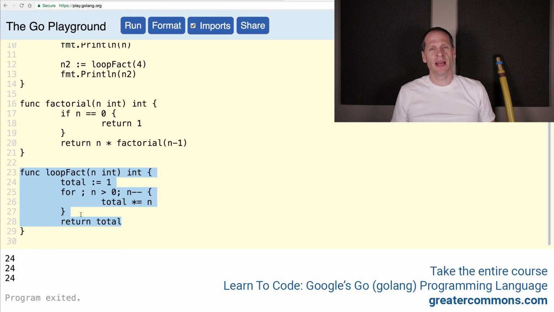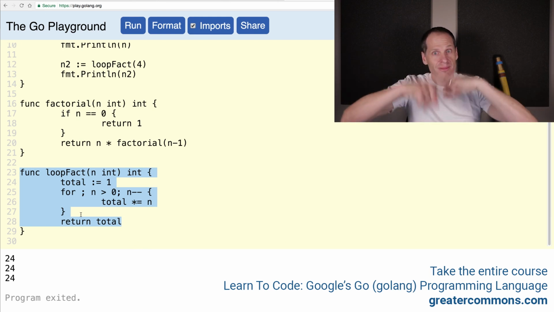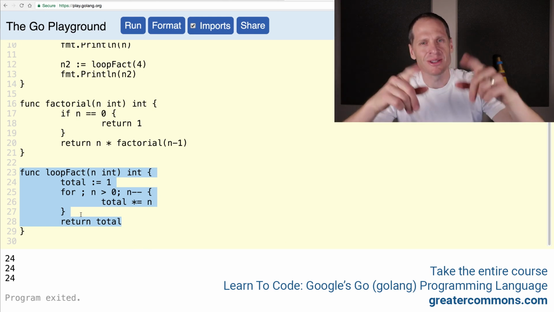The true sign of a master is somebody who makes the difficult easy. So show people that you're a master as much as possible, and make things as easy as possible for others too. All right, so that's recursion.